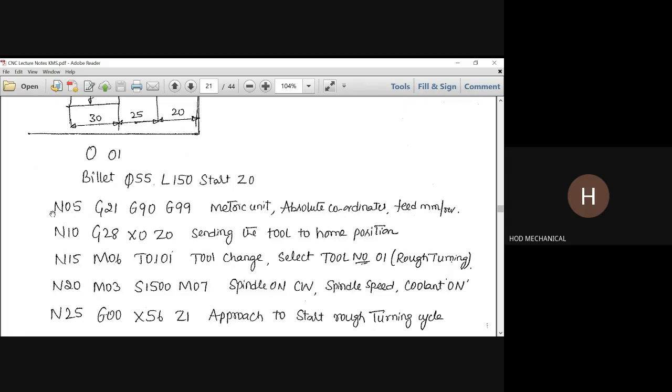The initial parameter is that I am going to write the dimensions in terms of millimeter, and I am going to measure all the values from the origin, and the feed value is going to be millimeter per revolution. Now next is G28 X0 Z0. That means I don't know where the tool is going to be. It is always a better practice to send the tool back to the home position. I'm sending the tool back to the home position.